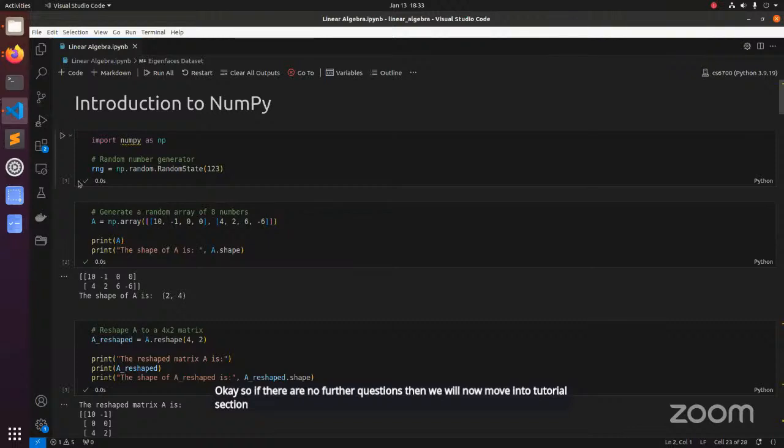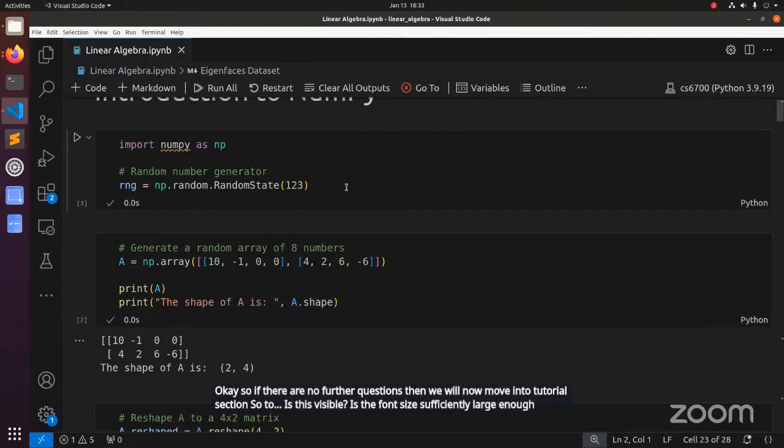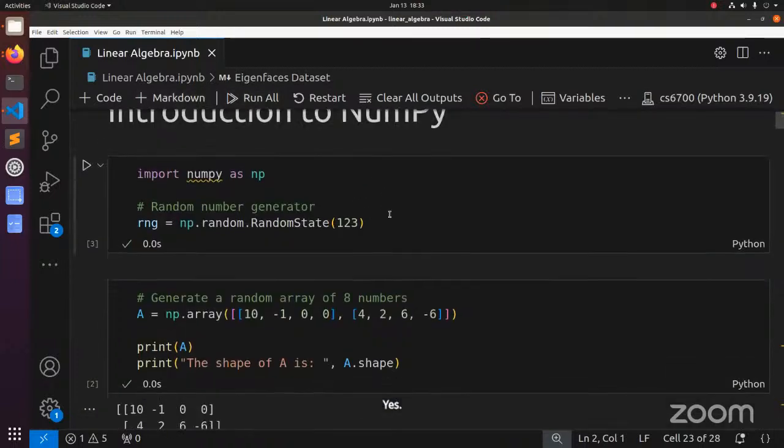So is this visible? Is the font size large enough, or should I increase the font size? Please increase a bit. Okay, is this better? This became too big though. This is okay. Yes, okay, so let's start.